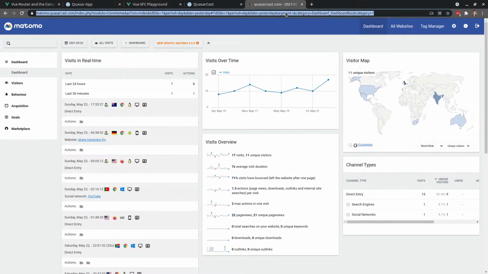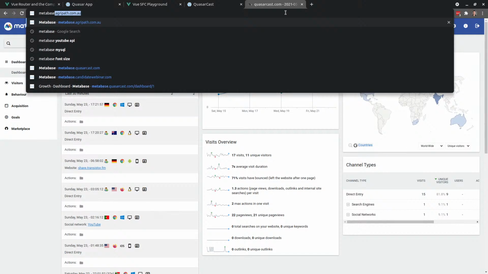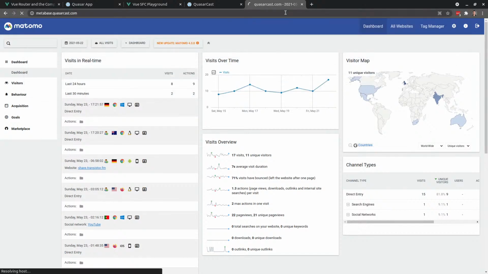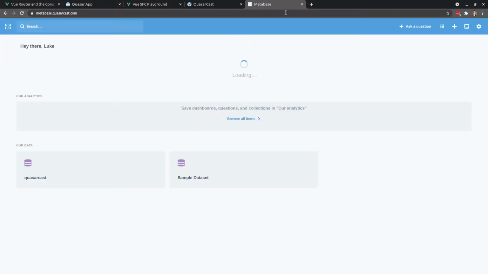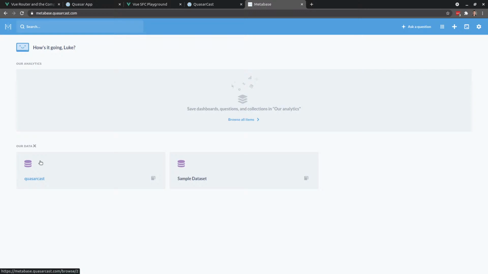But then the other one that I use, this is good for analytics just in terms of visitors to my website and that kind of thing. But I also use something called Metabase. So if I go to metabase.quasarcast.com, this is what I use to start doing my analysis of the data within my website. So the database within my website, I can analyze that data using Metabase.